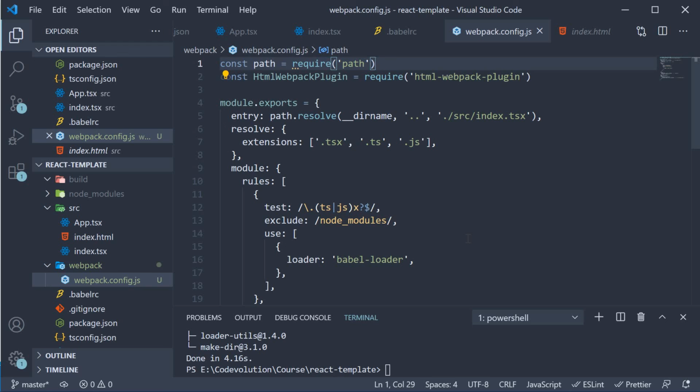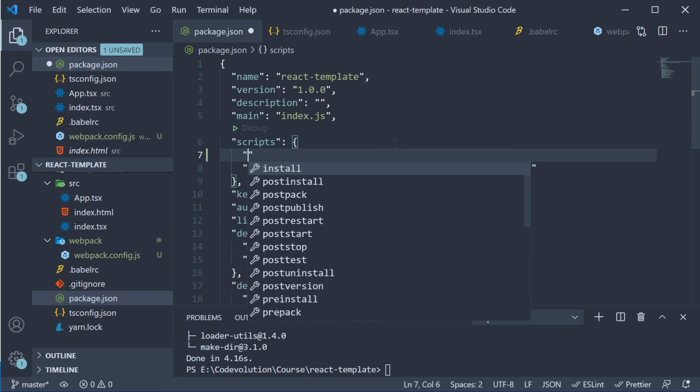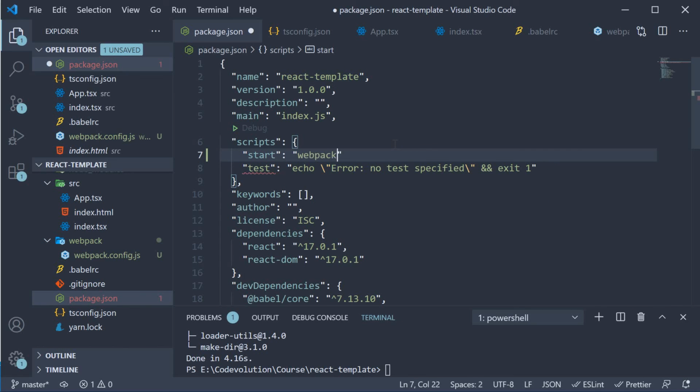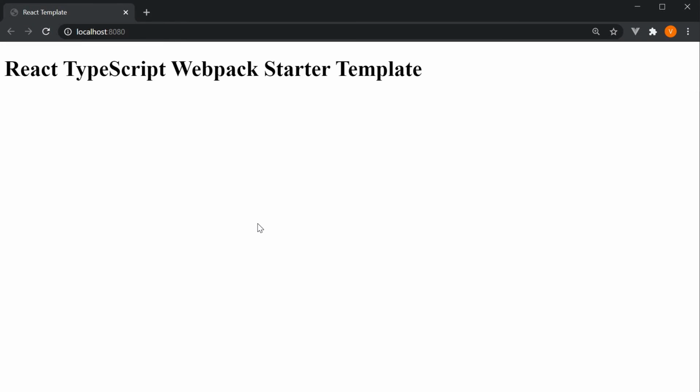For our 11th and final step in this video, let's add the npm script to run our application. In package.json, we're going to add a script. The script is start, and the command is webpack serve, followed by the configuration file, which is in the webpack folder. So --config webpack folder, and the file name is webpack.config.js. Let's also set the --open option, which will automatically open up the app in the browser if Webpack compiles successfully. Now, in the terminal, we can run the command yarn start, and the application opens in the browser. We see the text from app component, so our React application is working as expected.